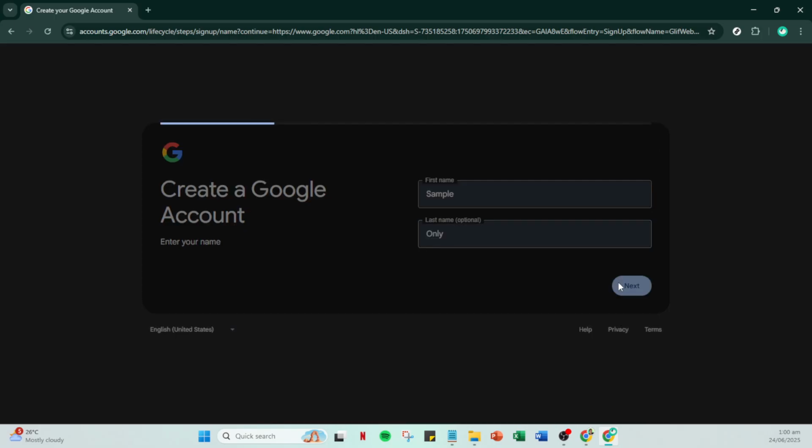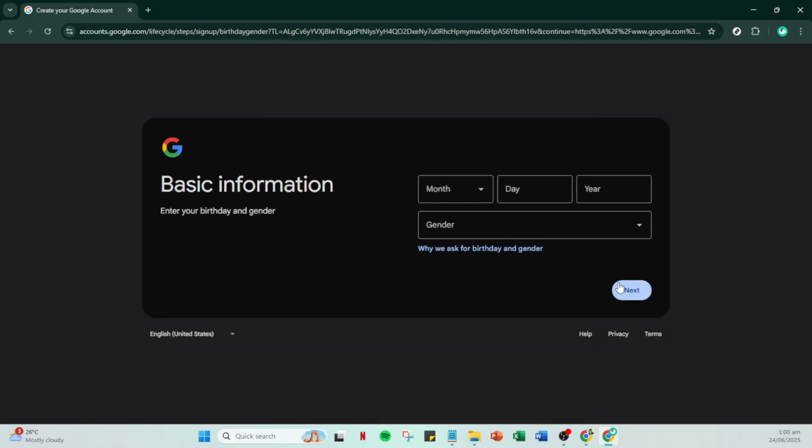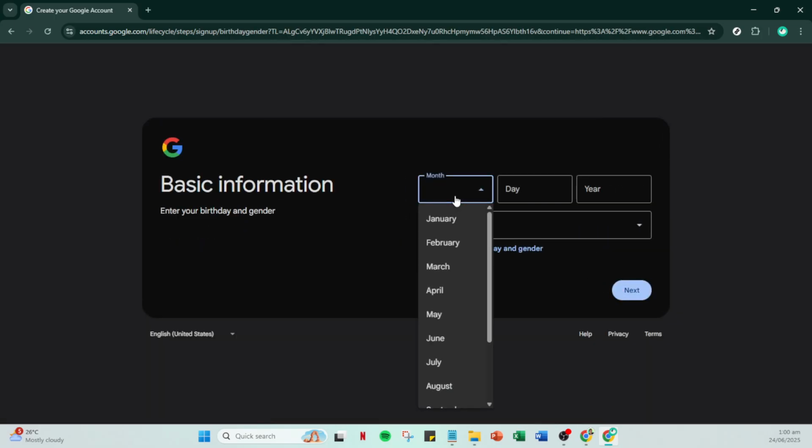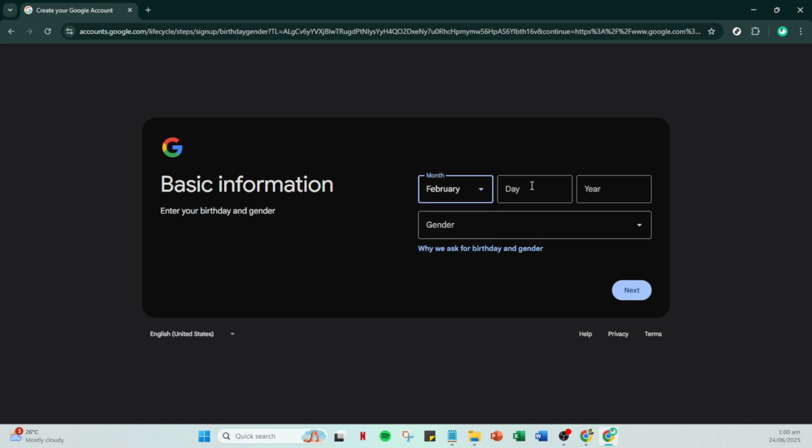The next step involves setting your birth date and gender. This information helps personalize your Google experience. It's important to enter this information accurately. Google uses it for things like providing age-appropriate settings. After you've done that, click on Next again.